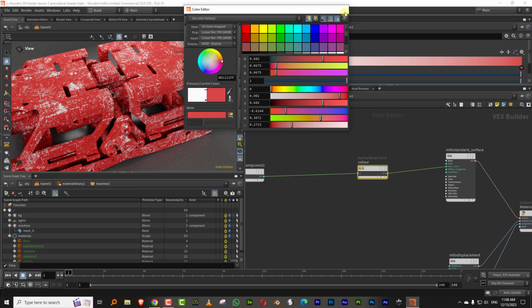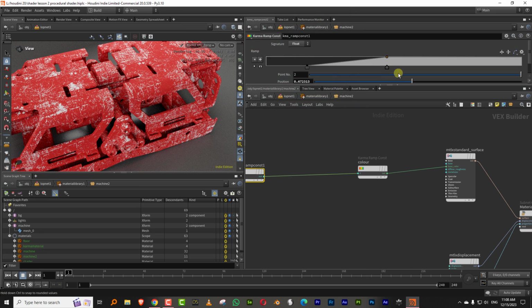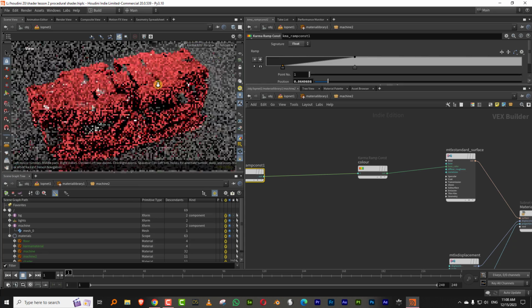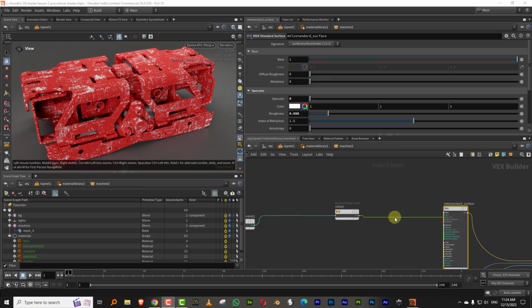There you go. See, this looks nice. So now I can come in here and adjust a bit more, like how much I want. Yeah. So you get a more interesting shader overall. All right, so now that the scratches are done, let's set up the rounded edges.